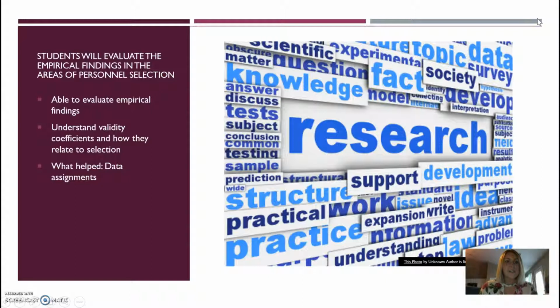So the next objective, the second one, is students will evaluate the empirical findings in the areas of personnel selection. When I started this course, I was able to evaluate empirical findings. That's something that we have covered in many prior psychology classes. However, I definitely now feel I have a better understanding of validity coefficients and how they relate to selection. Like I just said in the last objective, I did not realize how extremely important they were to making sure that you were actually selecting the correct applicant and in the right way in regard to selection.